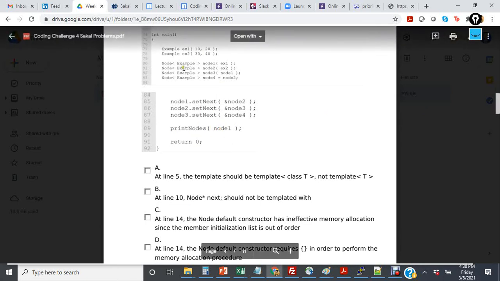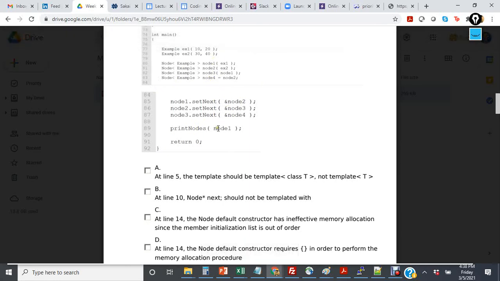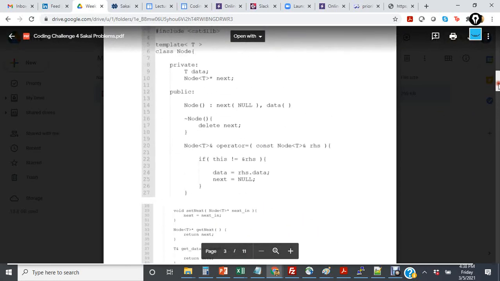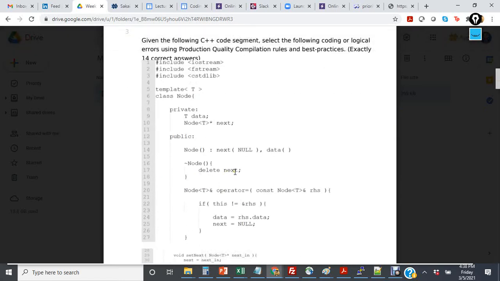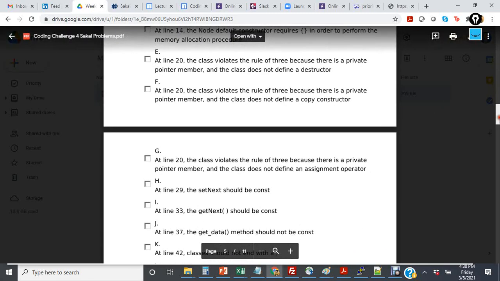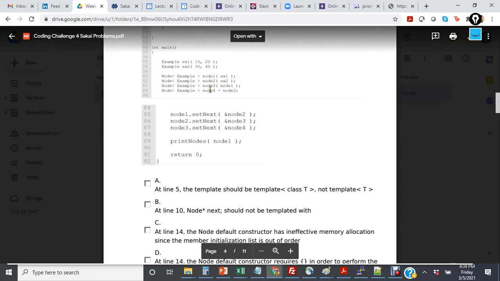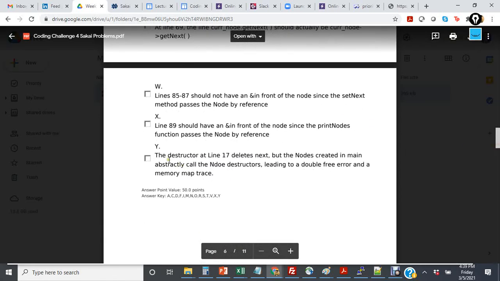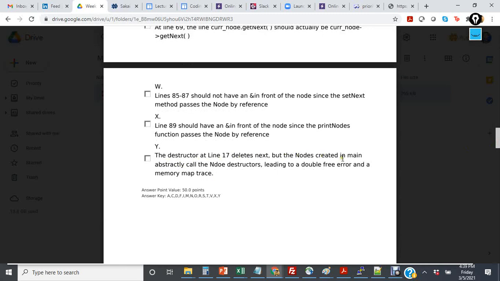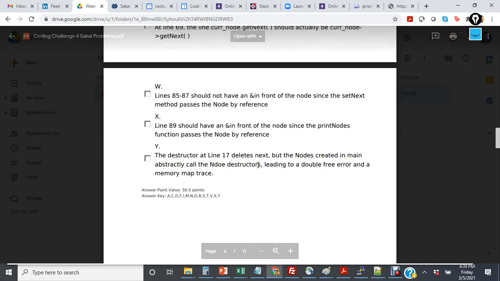The last thing we notice is we went over this example in class, but this is something you should now be able to recognize. We declared the nodes 80 through 83, and then in the node destructor, we see that I delete next. So when I connect them, I delete all of them. We kind of forgot to tell the operating system that 2, 3, and 4 still need to be deleted. So it's going to try to call all the destructors for node again, which means we are going to get a memory map, which means the destructor at line 17 deletes next, but the nodes created in main automatically call the node destructors, leading to a double free error and memory map trace.